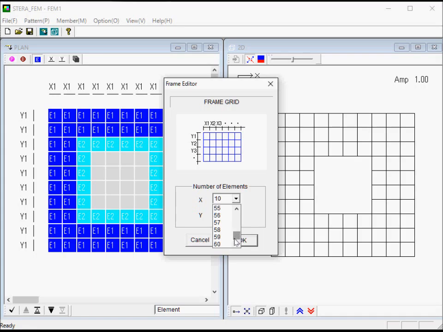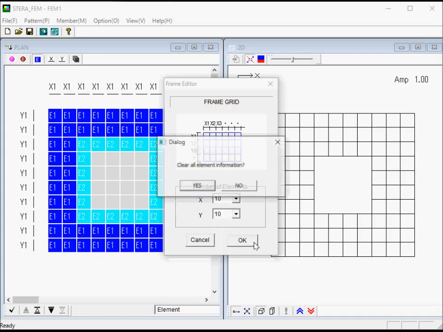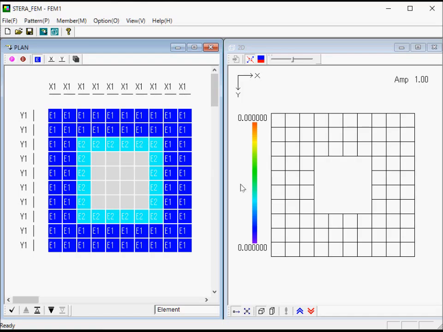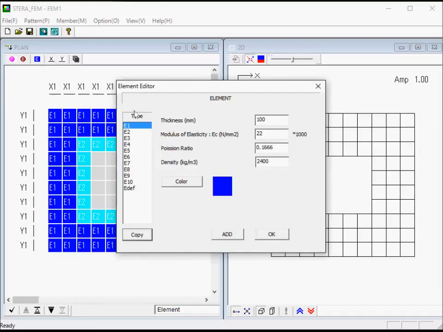Let's enter the element properties. Please click the element icon in the upper left. You need to input thickness, modulus of elasticity, Poisson ratio, and density of the element. Already, there are initial data of concrete elements as a default. If you want to change the data, please modify the data and click the Add button. Then the new data will be saved as E1 type. You can also change the color of the element.